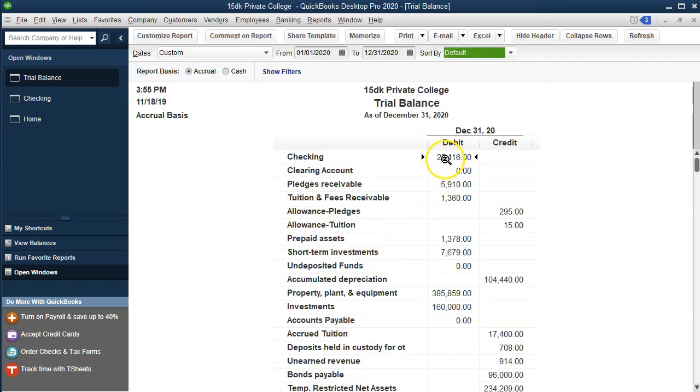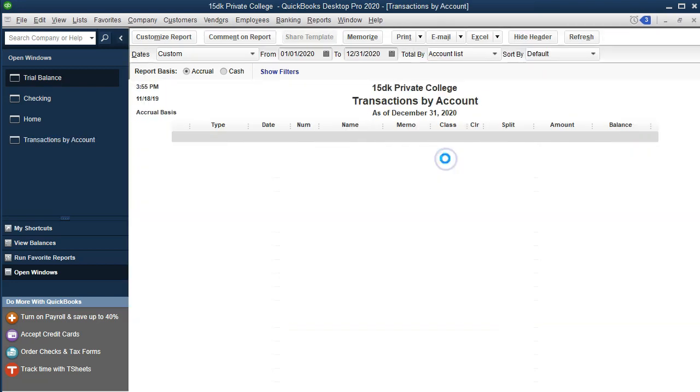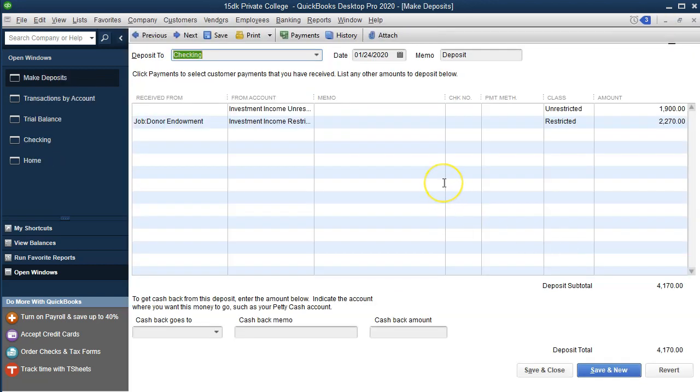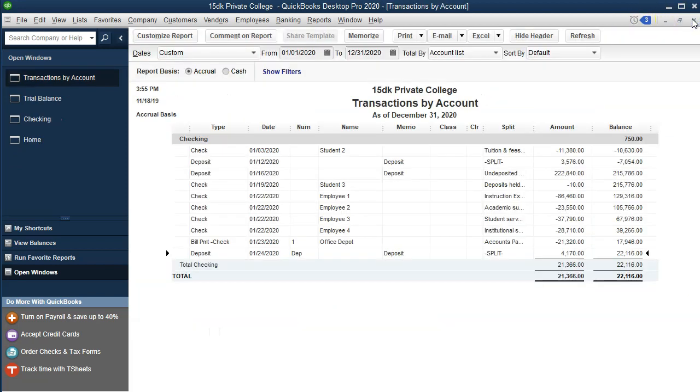We have the checking account. Double clicking the checking account. Zooming in to it, we see the deposit that we had here on the 124 for that 4,170. Zooming into that, we see a deposit screen because when we entered it into the check register, the form that was generated is a deposit form. So here's our deposit form. Closing this back out.